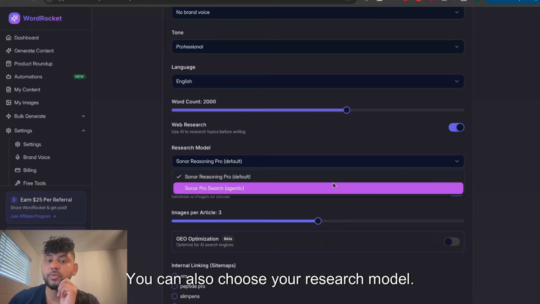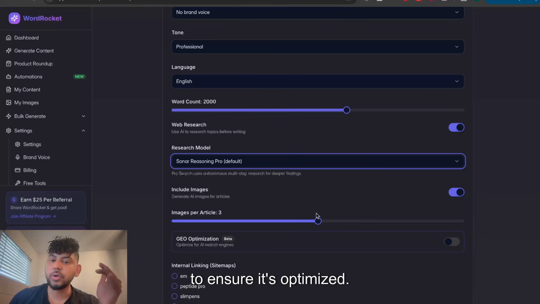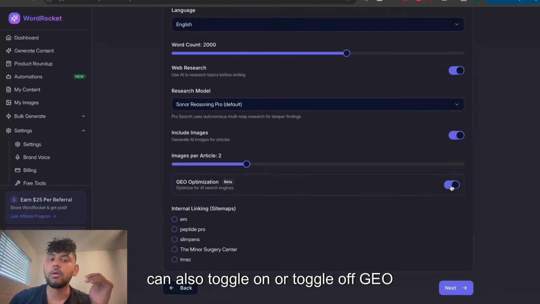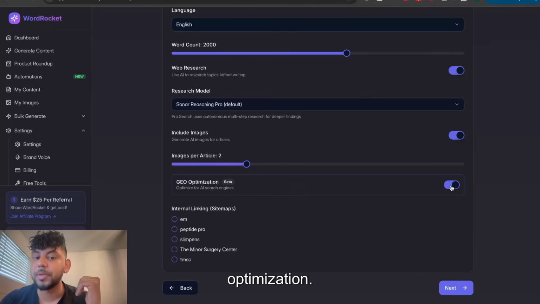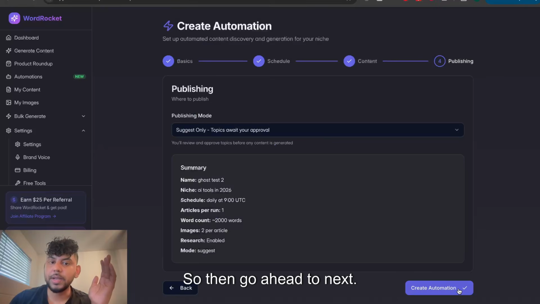You can also choose your research model. So we'll actually go out and research the information as well to ensure it's optimized. How many images you want to create. And you can also toggle on or toggle off GEO optimization. And also go ahead and choose your internal linking. So then go ahead to next.